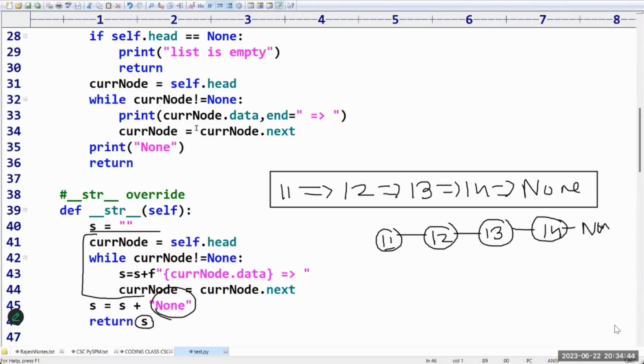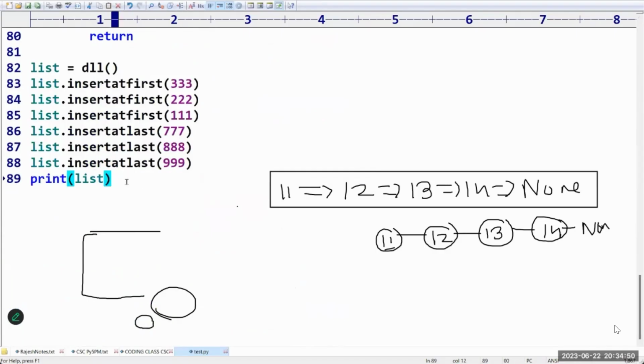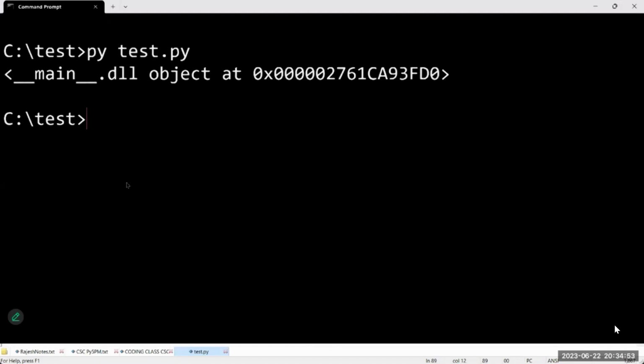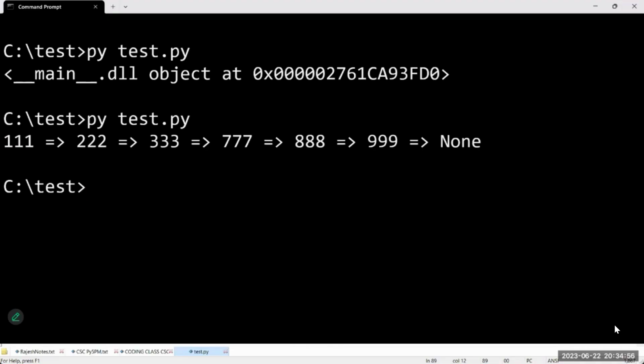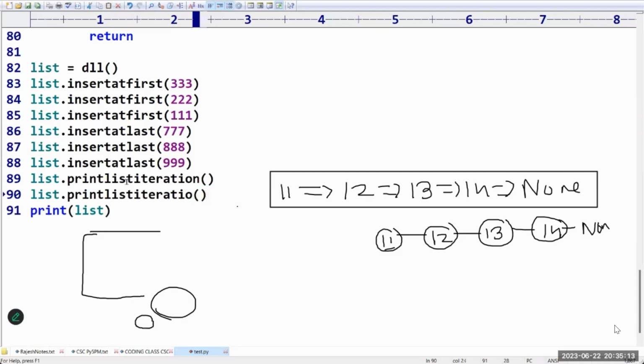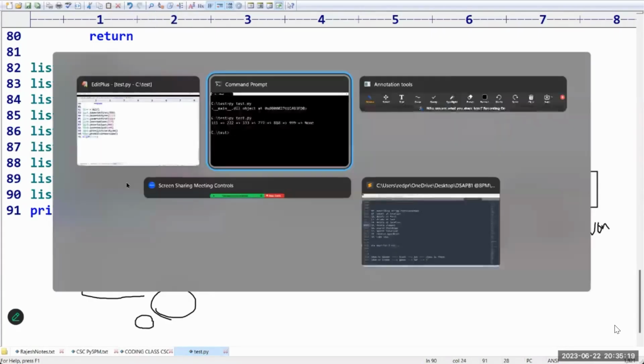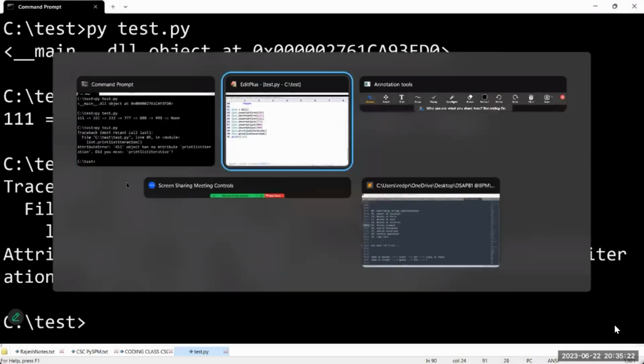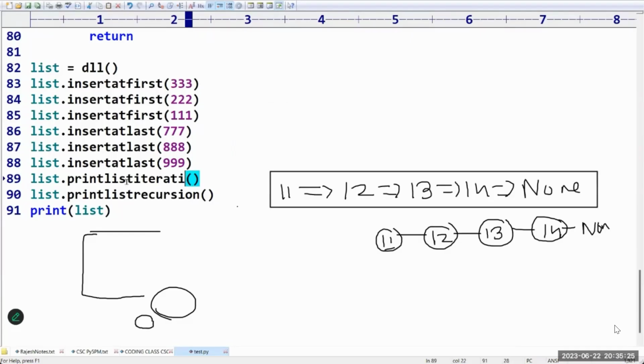So like this, it is going to work. But let me cross-check whether it is really working. In this example, you can see at the last, we are trying to print the list. Now try to execute. Are you seeing the same thing? If you call print list by using iteration, or you can call print list by using recursion, all these are going to return the same output or not?